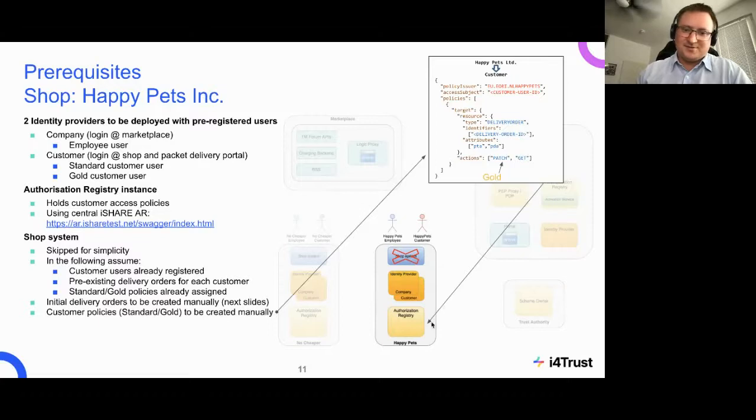And also there was an instance of this authorization registry, where we're now using a central test instance of an iSHARE authorization registry. But meanwhile, with these identity providers, because that's KeyRock, there's also now an iSHARE compliant authorization registry implemented, so it could also be used as registry from now on.